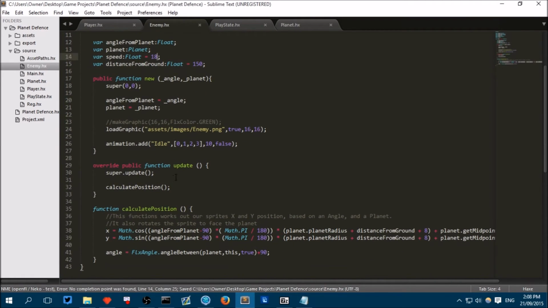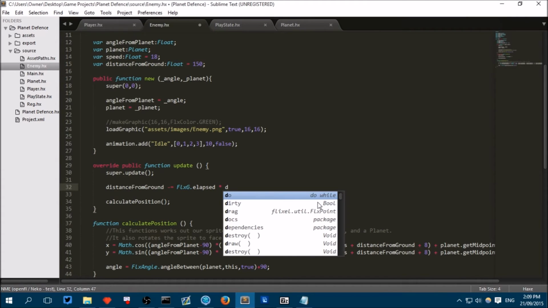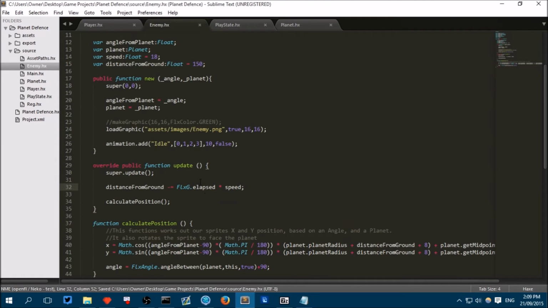And now what we will do is we will say distance from ground minus equals flexg.elapsed times speed. So basically this is saying get the distance from the ground and then basically move the enemy towards the planet at a rate of 18 pixels per second. Oh, it might not be per second, but you get the idea.